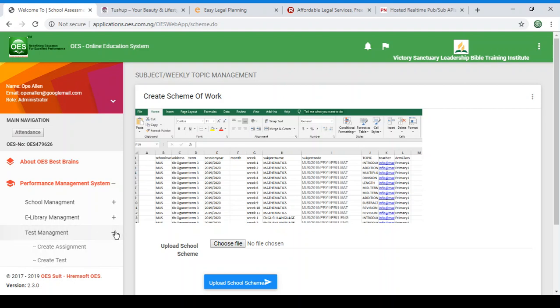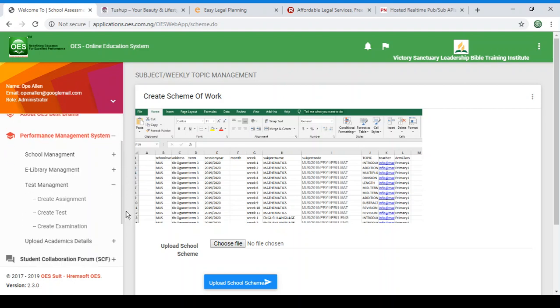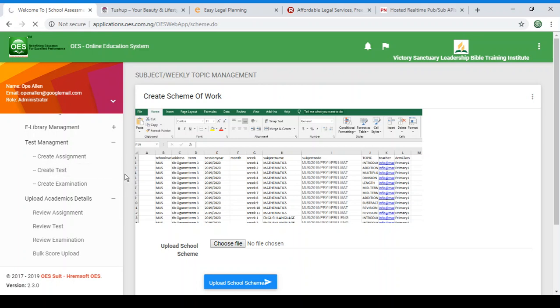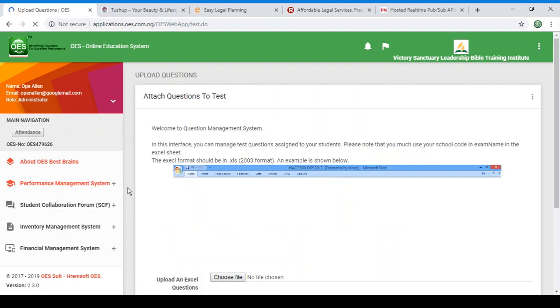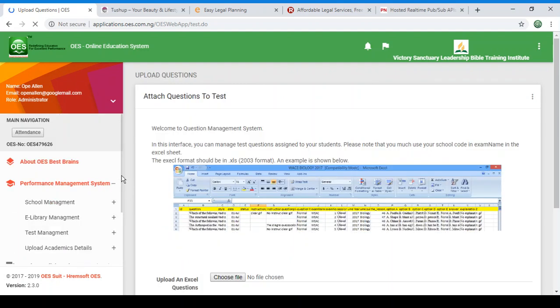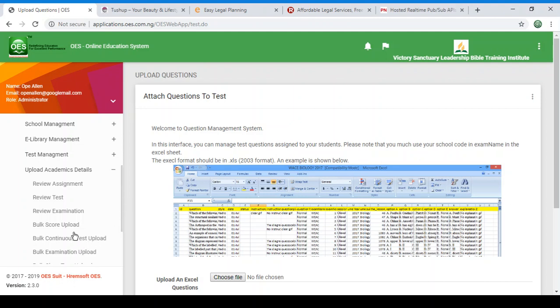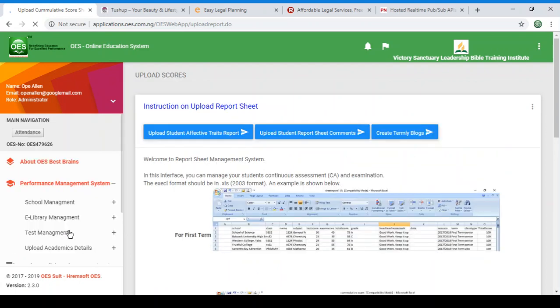Aside from that, you can set questions, assignments, and examinations with the system. And if you don't want to go through that route, you can decide to just upload already set questions. This is where you set the question. You can upload scores that have been gotten from the questions that you set manually. You can have your effective trade report. You can upload your students' personal reports, or you can create bulk blocks for them.